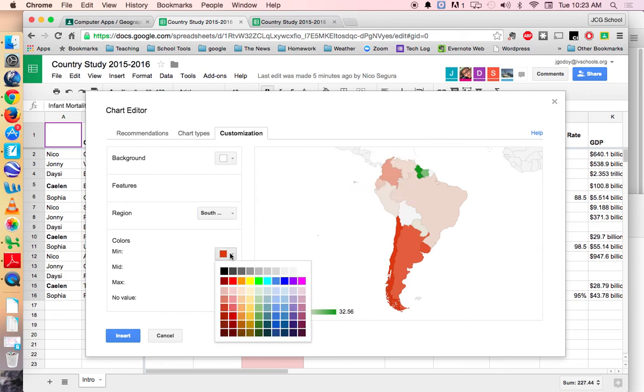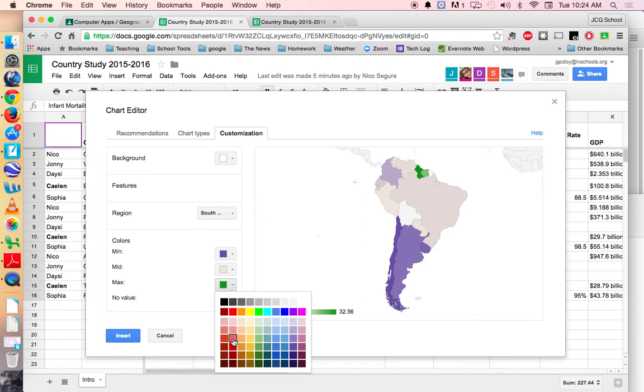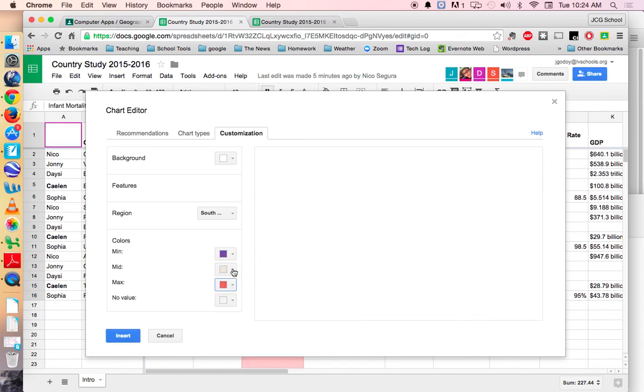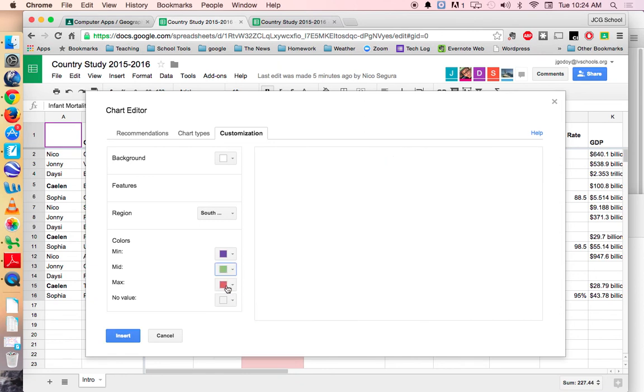So my minimum colors, the small numbers I want to be, and I'll do Roy G. Biv. So the small numbers I'll have be kind of violet. The large numbers, again, the Roy part of this, I'll have them be red. And the middle numbers I'll have be kind of greenish. So Roy G. Biv. Hold on. Here it comes.